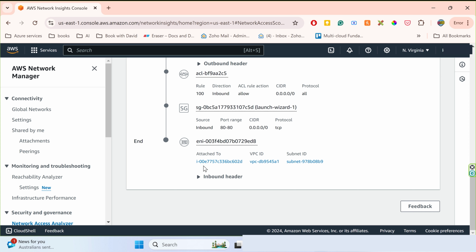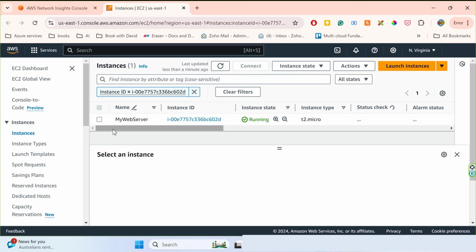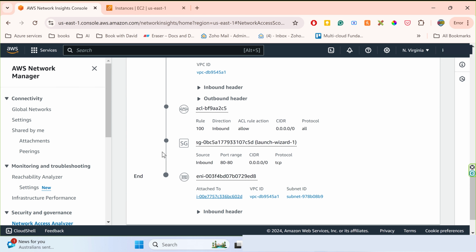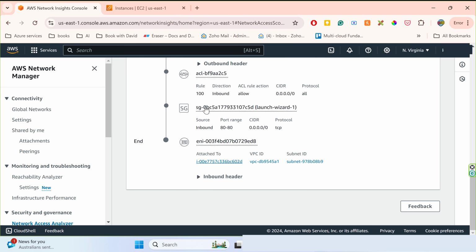To see the specific EC2 instance, you can simply click on that, open a new tab, and you can see the specific instance that the traffic is going to. I've got a web server here that the traffic is going to from the internet gateway, and you can see what specific network security rule is allowing this through, and it shows port 80 is where the traffic is being transferred to. If this is traffic that you don't want to allow in your network, then you can simply go into the relevant security rule here and make that change.